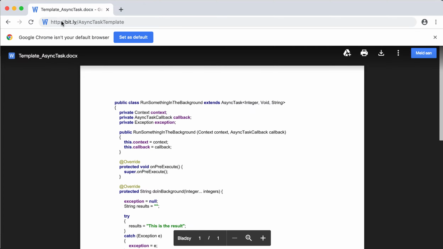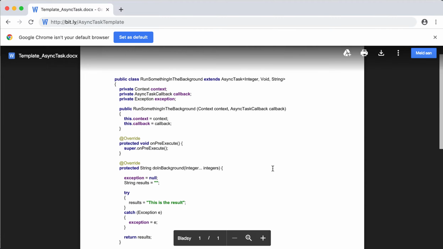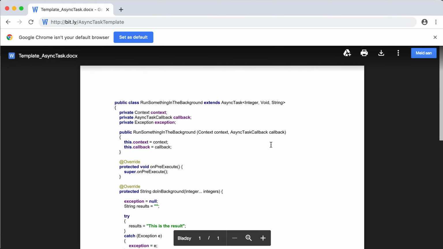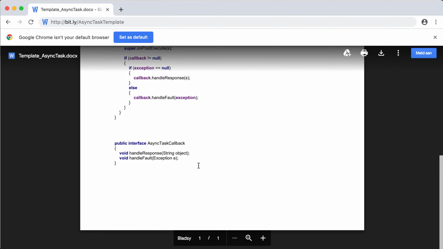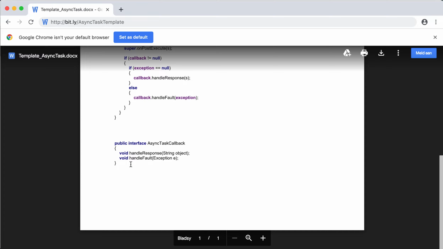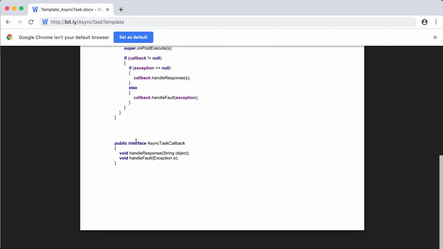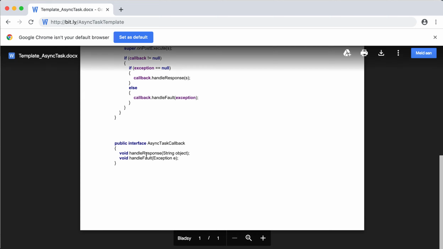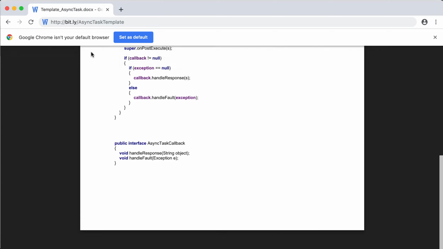So what I want you to do is to go to this site, bit.ly async task template. You will get to this document, this template async task docx, and you can download it. Once it is downloaded, we're going to copy a few lines of code from here. You can see there's the template for the async task, and there's the template for the callback, which is the interface. We're going to create these and copy and paste so that we can reuse them.